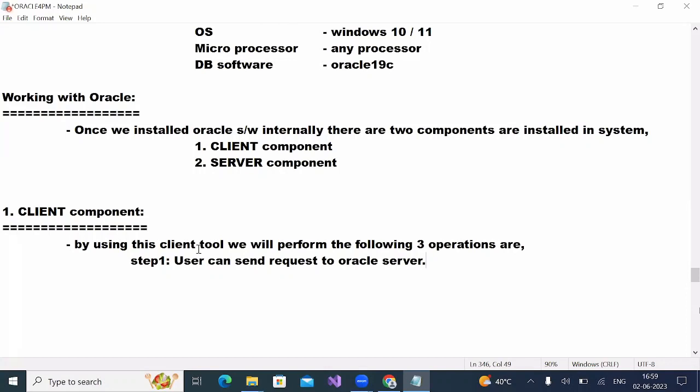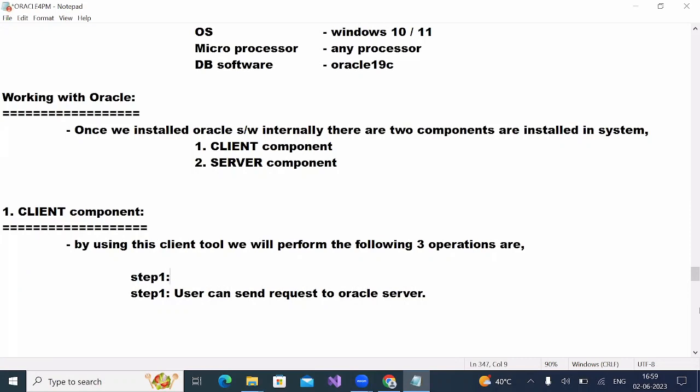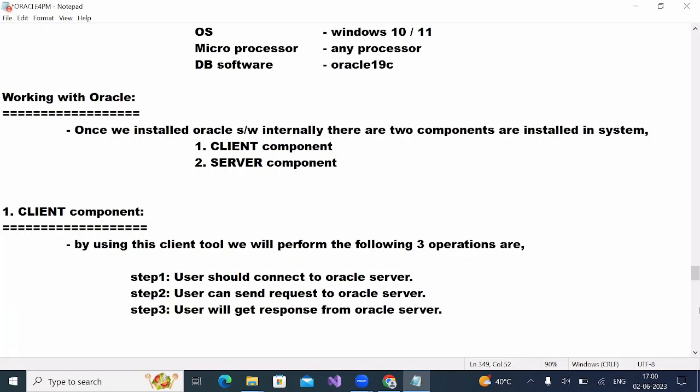After sending, and before sending, one more thing is there here. First, I need to connect. Step one, first the user should connect to Oracle server. After connectivity, the user can send a request to Oracle server. After sending the request, the user will get a response from Oracle server. So these are the three operations we can perform by using a client component, guys. First, the user should connect to the server, later send a request, later get a response.